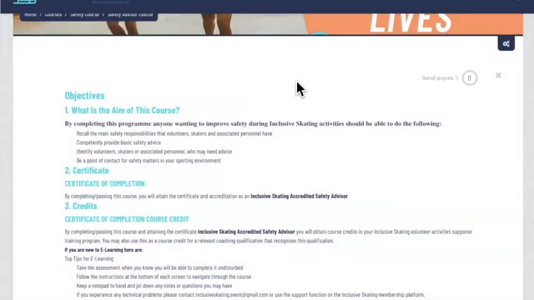Okay, so let's have a look at the objectives of the course. What is the aim of this course? By completing this programme, anyone wanting to improve safety during inclusive skating activities should be able to do the following. They should be able to recall the main safety responsibilities that volunteers, skaters and associated personnel have. You should be able to competently provide basic safety advice. You should be able to identify volunteers, skaters or associated personnel who may need advice. And you can be the point of contact for safety matters in your sporting environment.